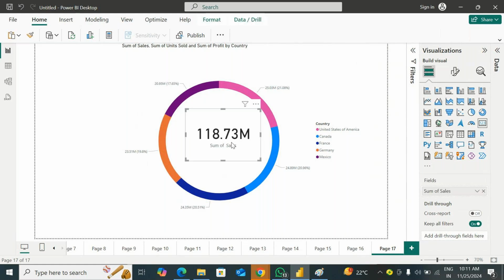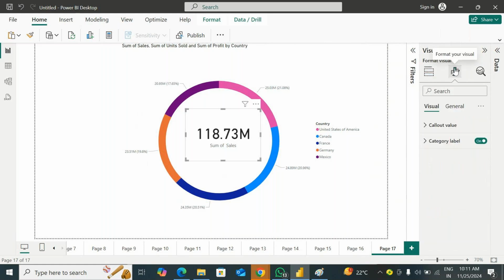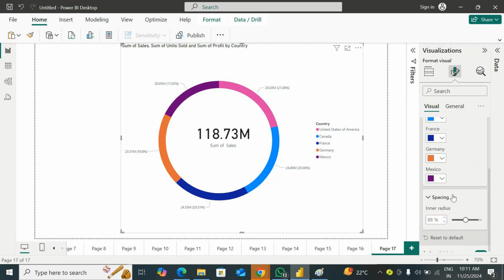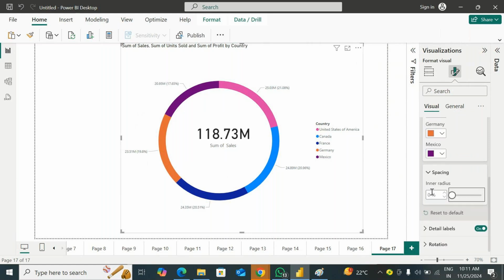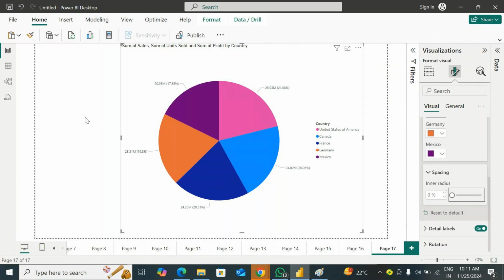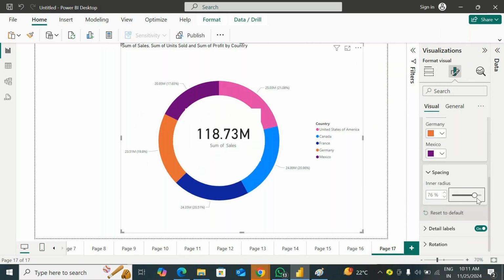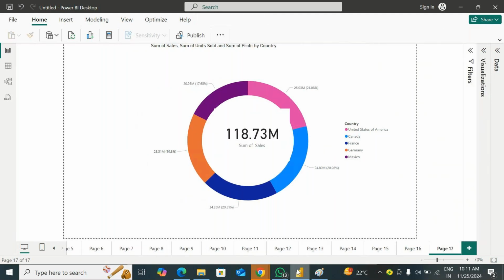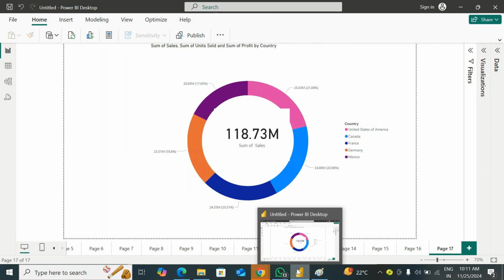Rest remaining all are the same. Whenever you go to this specific slice and mention spacing as 0, that is a pie chart. If you remove that space, that is going to be a donut chart. That's it. There is no other difference. Okay, this is all about card visualization, pie chart, and donut chart.